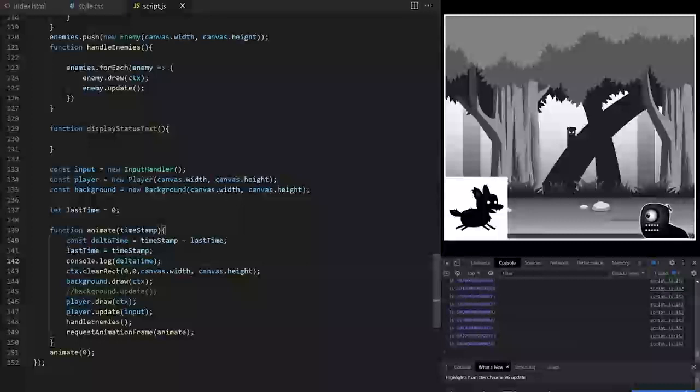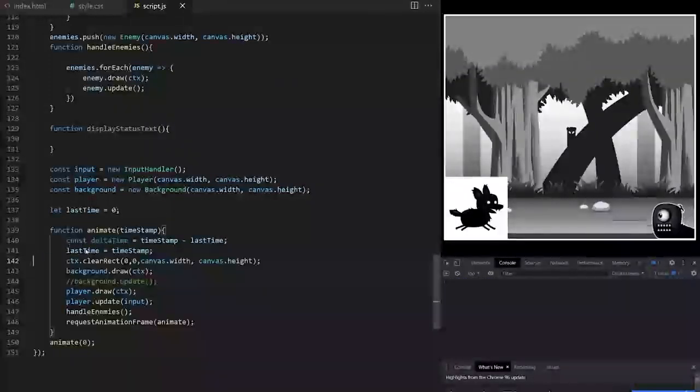If you get a different number here, let me know. I wonder if we all get the same value. Now that we have delta time, we can use it to time different things around our code base. We will use it to trigger periodic events.